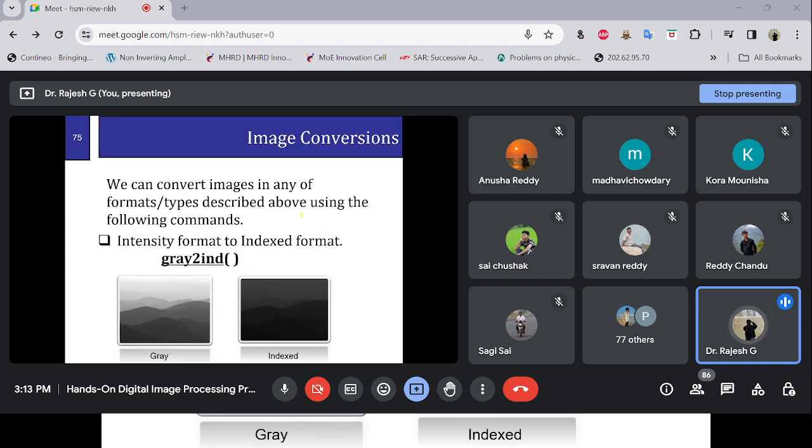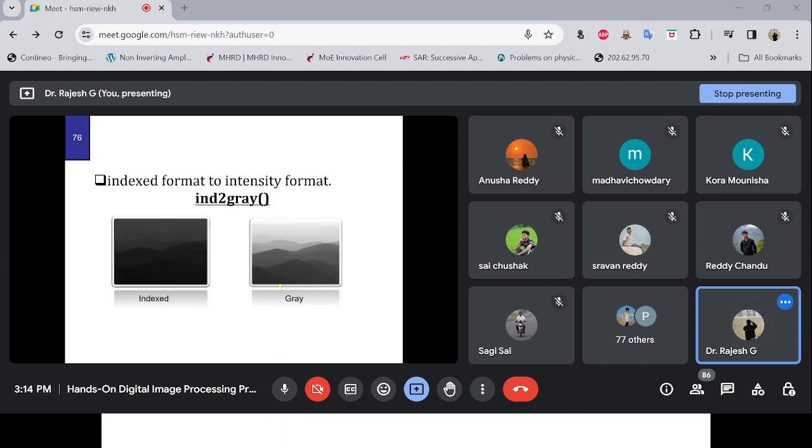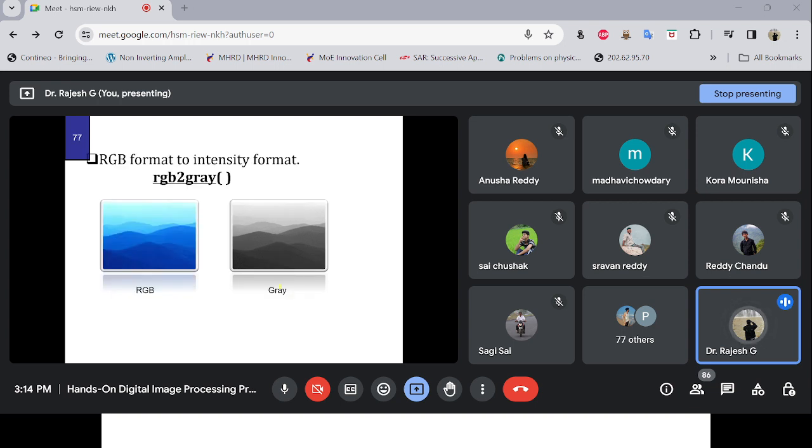Next, image conversions. This is gray to indexed coloring. You can see here this is a grayscale image where we have different grayscale levels, whereas if you see the indexed image, you have only three levels: one pure black, a little bit lesser black, and so on. Now index to gray, the ind2gray command, you can use it. Then RGB to gray image, you have a command called rgb2gray, with whatever the image is in the brackets, you have to mention here.